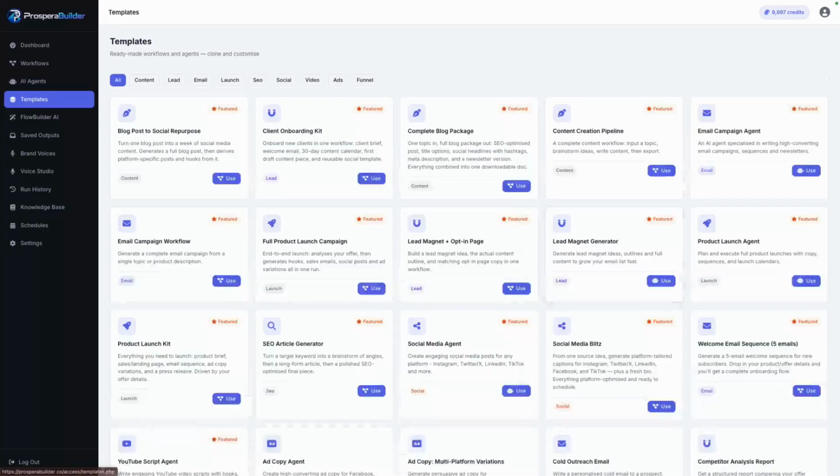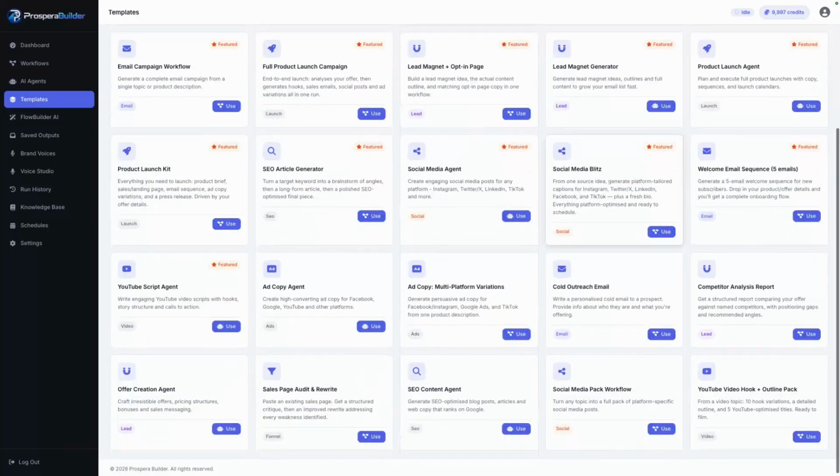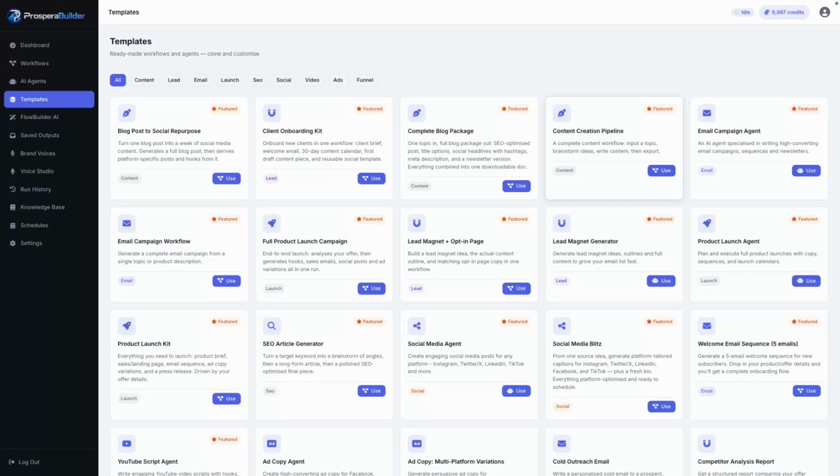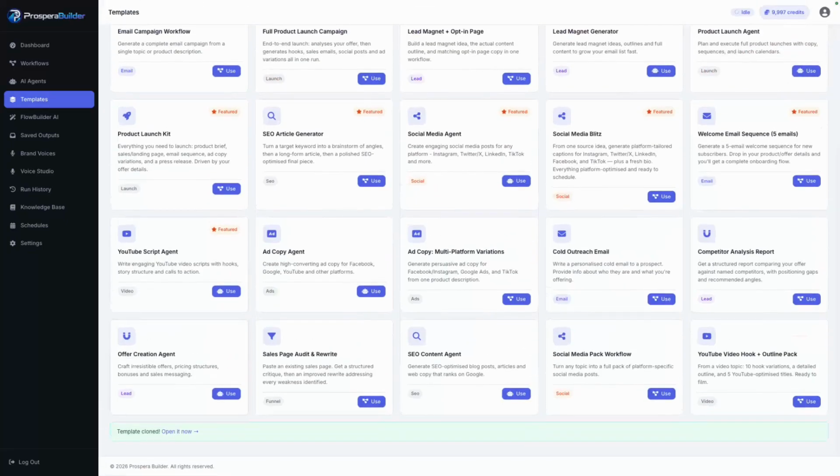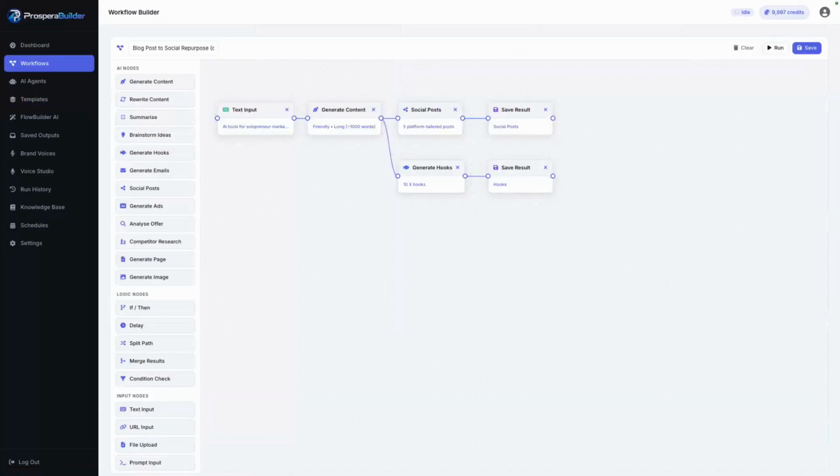You can create what you want. So then we've got templates. So all these templates are already created and ready to go. So you can come in and use these templates and edit them if you want. So let's say blog post to social repurpose. So if I want to use this, just click use, scroll to the bottom, template cloned, open it now. And this is a template ready to go.